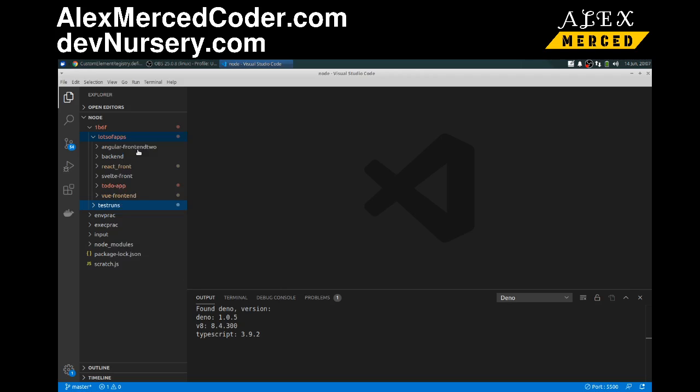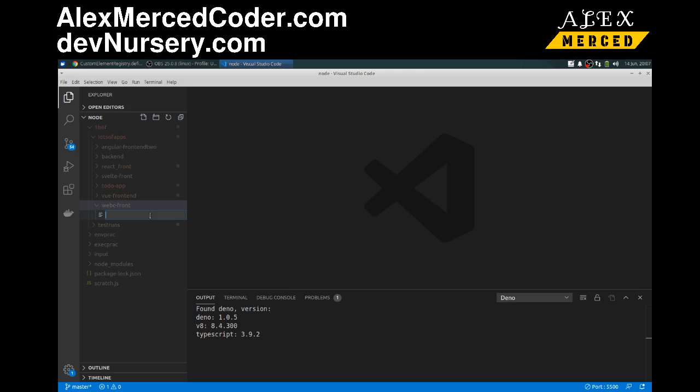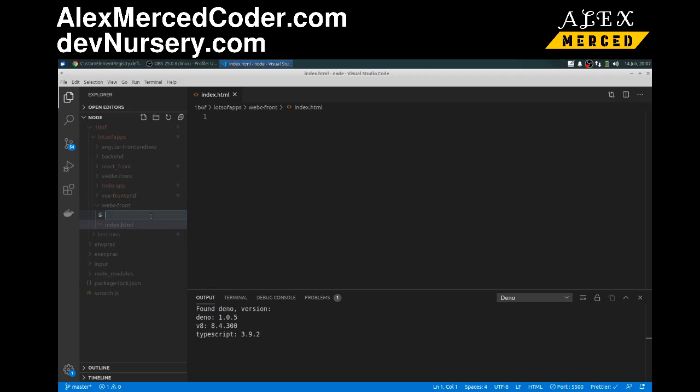So let's make a new folder. We'll call this webc front end because it's web components. Essentially all you really need here is, you don't need to do anything special. We just do new file, index.html, and new file, app.js.